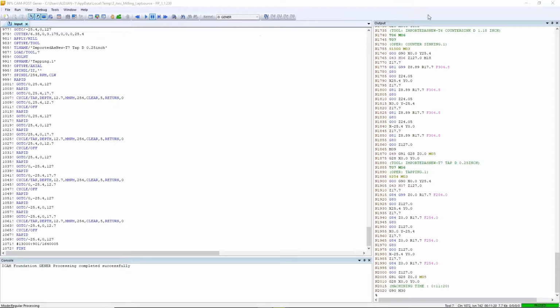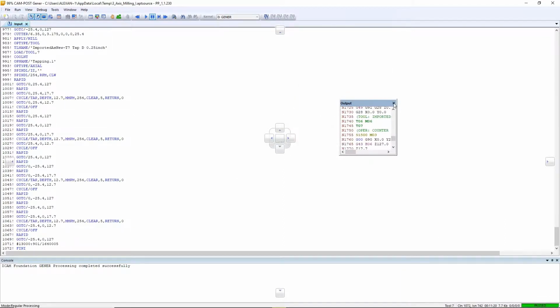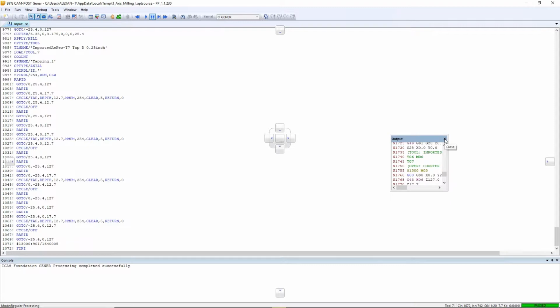You can move the windows around by simply grabbing the window name and dragging. It will snap into preset locations.